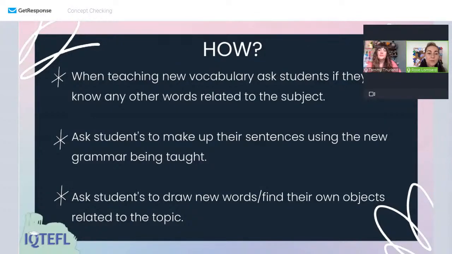And then, of course, you can ask students to make up their own sentences using the new grammar being taught. Now, you can do this with vocabulary as well. Are they using that vocabulary correctly? Do they understand what it is? If they're using cake as a verb, then you know you've got a bit of an issue. So it's a great hands-on way to test that vocabulary.